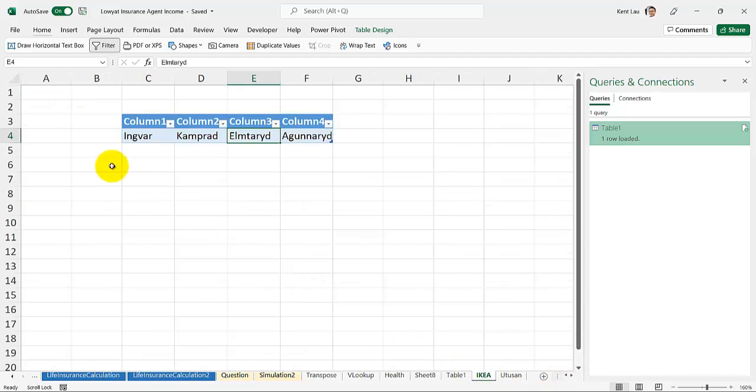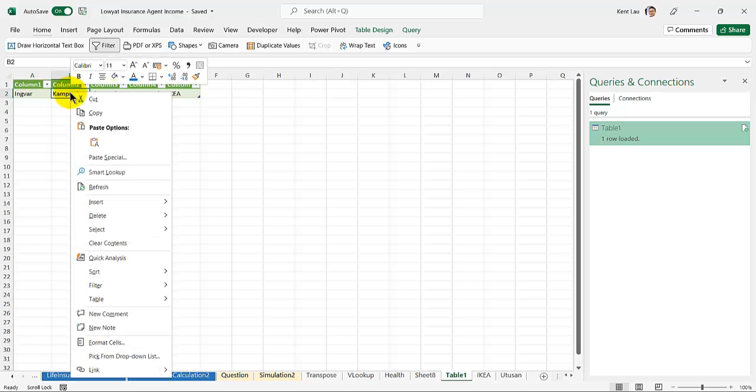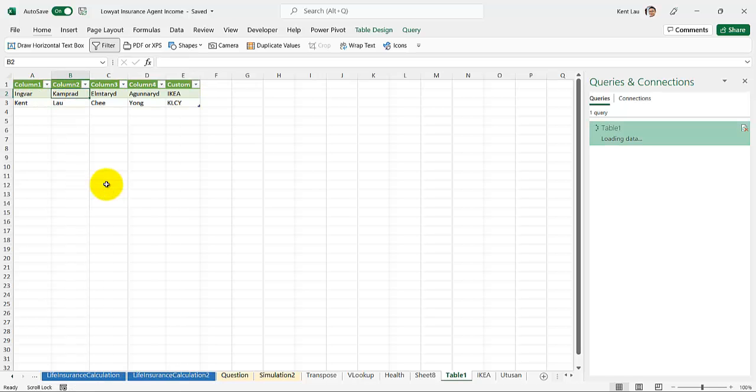Now if I just go over here and type in, for example, a new entry, okay, so I have this new data, right? Now all I need is just go back to the Power Query, right click and refresh. Ta-da! KLCY, and that is how easy it is to get it done.